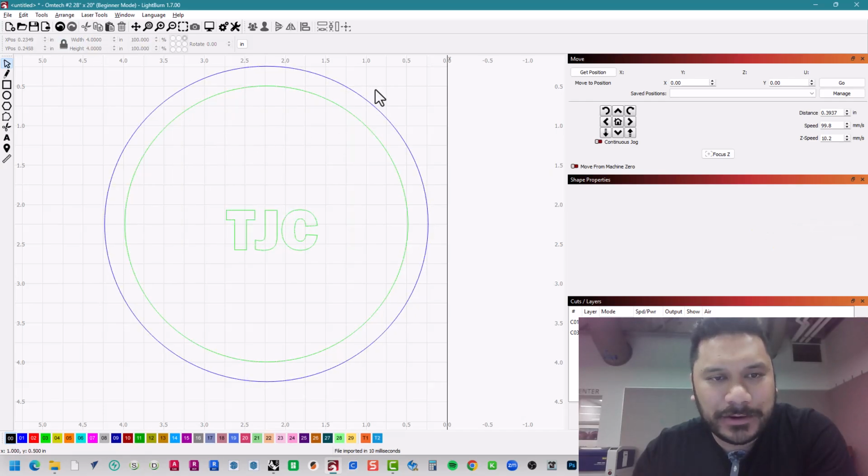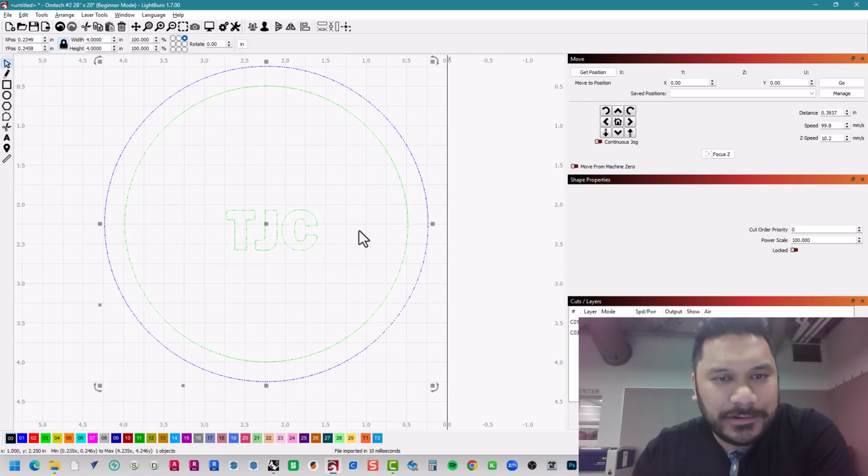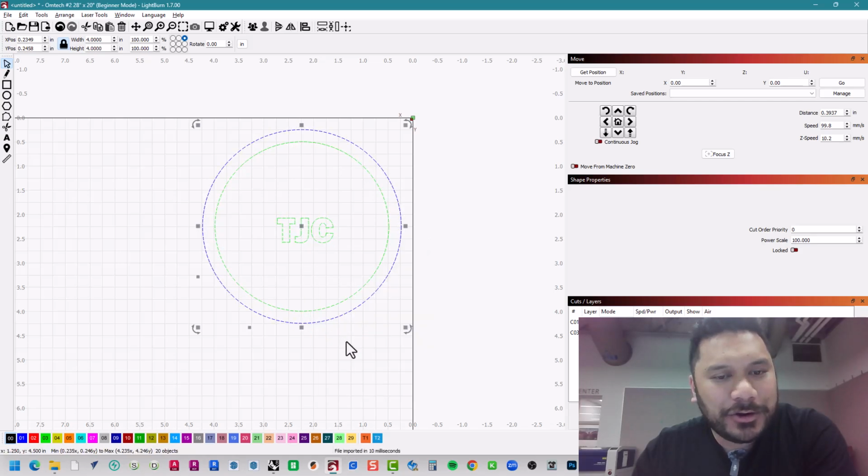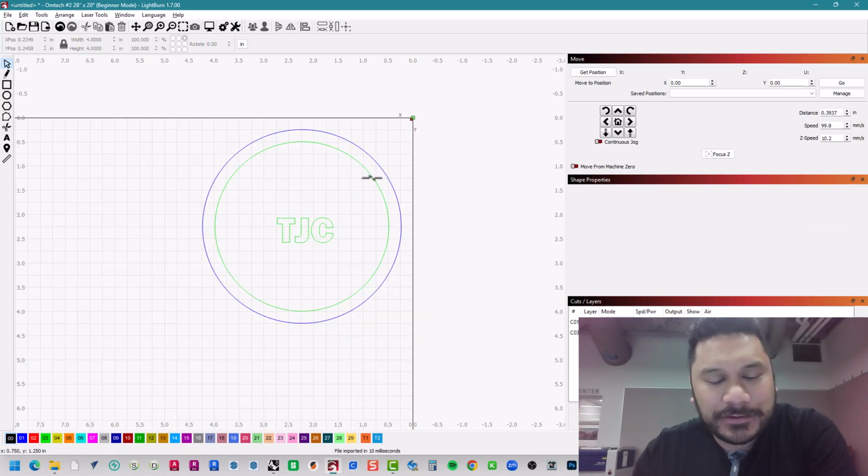And then I'm going to make a huge selection. If you go from right to left and make a big rectangular window selection this way, what you'll end up selecting is everything that's fully encompassed by this window, but also things that are touching it, like this green circle. So TJC is fully encompassed, this green circle is touching that window, and therefore all those things will select.